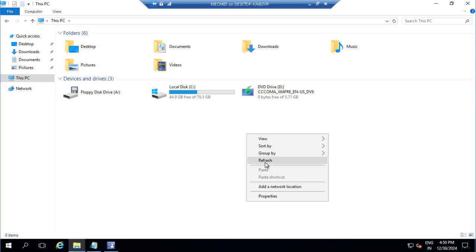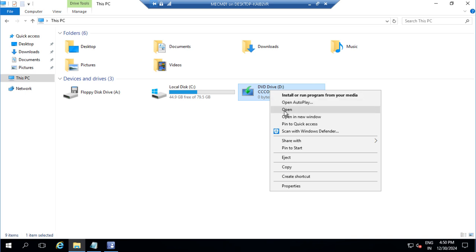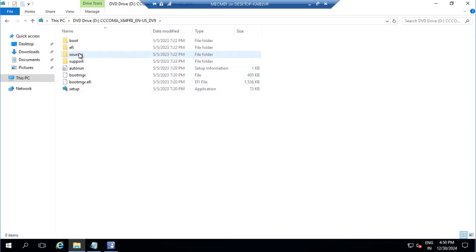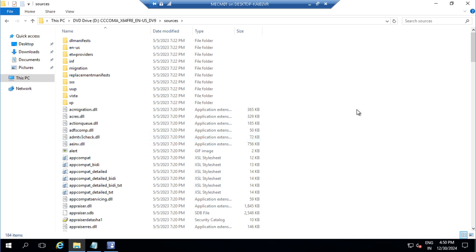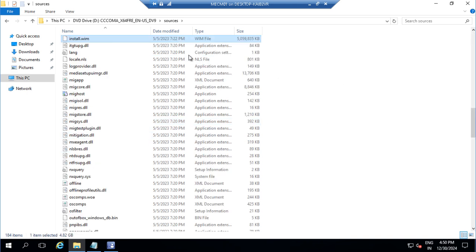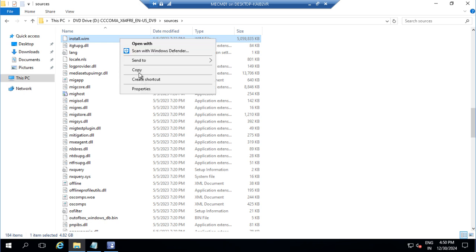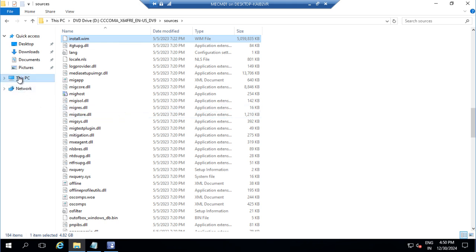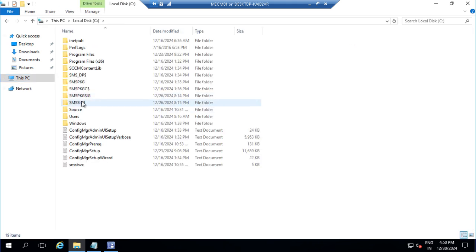As you can see on the screen, in Windows the D drive is showing the Windows 10 ISO has been mounted. Let's browse this. Here in the sources folder we need install.wim. This is the install.wim file, which is a very large size, around 4.82 gigs. I need to copy this file and put it in a network share location. I will put it here in our source folder.